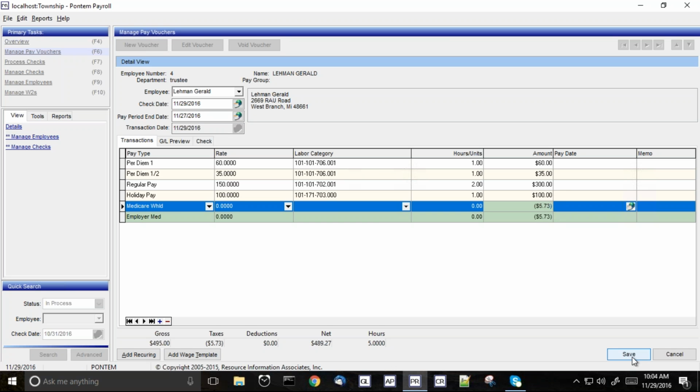So we're done with this voucher. This is all we need to pay the person. Down at the bottom here, you can see we have the gross salary for the person, the amount of taxes being taken out, any additional deductions that may be a uniform or a union or a friend of the court. Those deductions are listed down here. And then the net pay that will be on the check for this particular person.